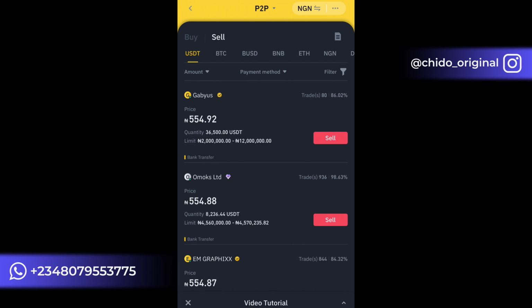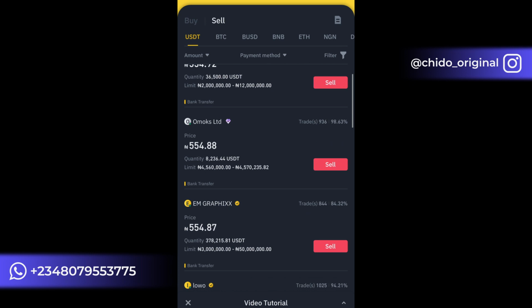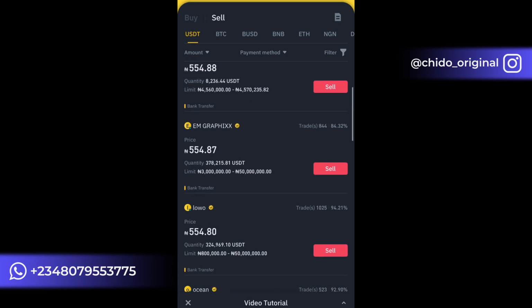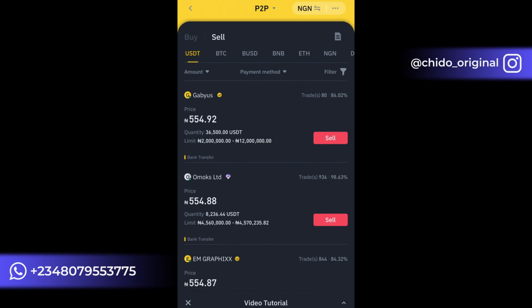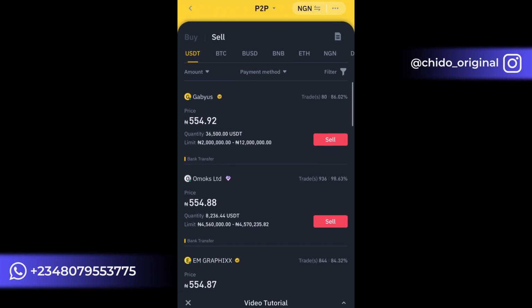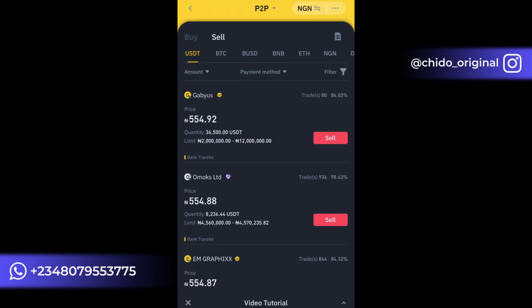So here you can see a lot of merchants. You can see this guy Gabrius. You can see another one. They have a whole lot of merchants here. So what you look for, don't just come here and sell to anyone. What you look for is the number of trades and successful trades. This first guy called Gabrius, pardon me if I didn't pronounce it right, has 80 trades, and the success rate is just 86%.